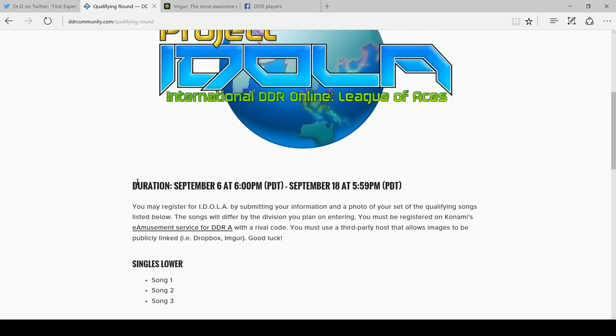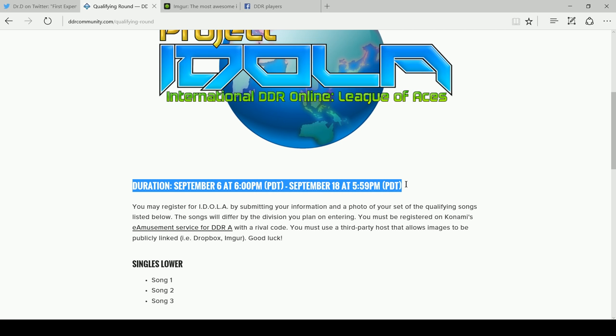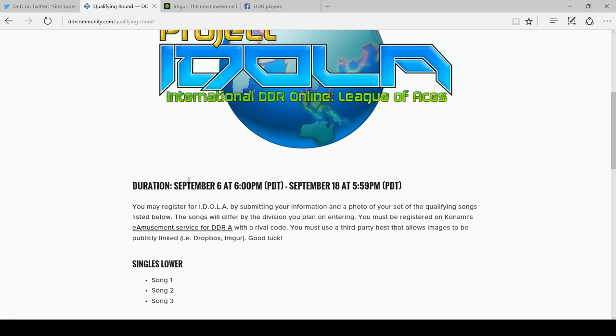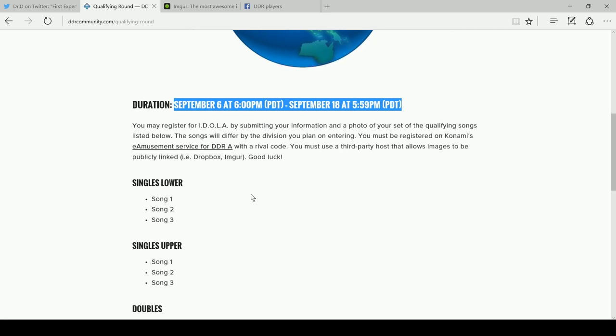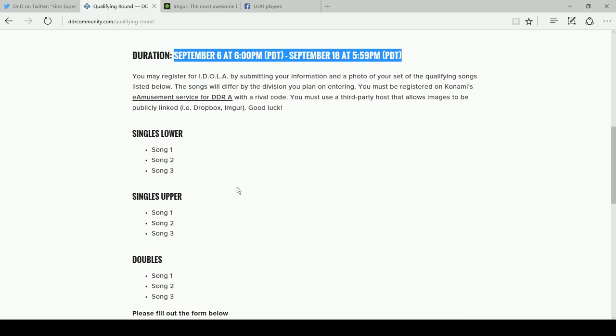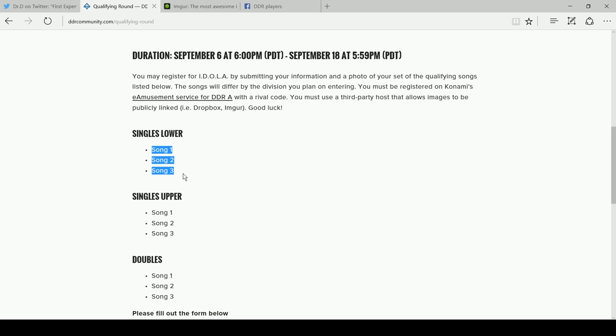Please note, you must submit your scores during the duration of the round. These should be matched to your region, so pay close attention to it. Now, you'll also notice that when the round begins, it will not say song 1, 2, and 3 here. In fact, it will be the qualifying songs. Make sure you play at least the 3 songs, and don't forget you do have an option to play one of the songs more than once.